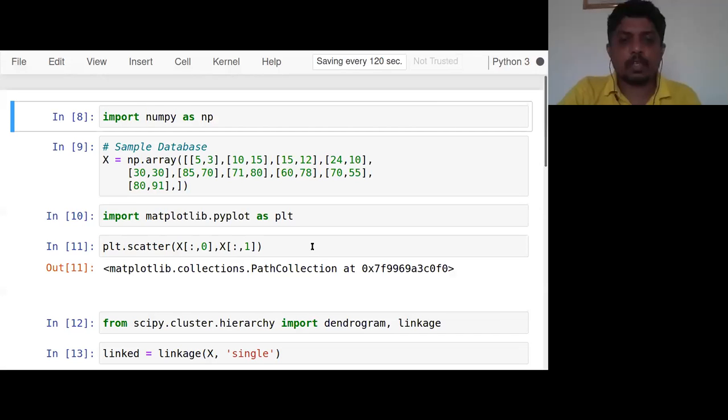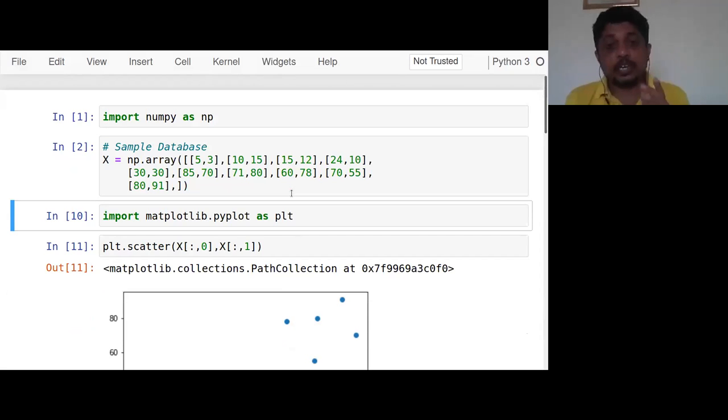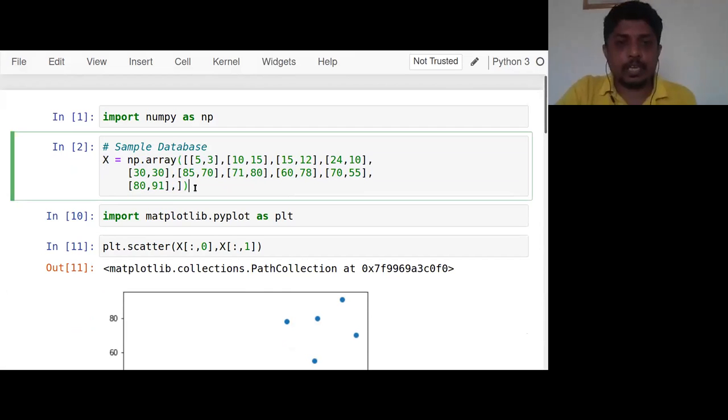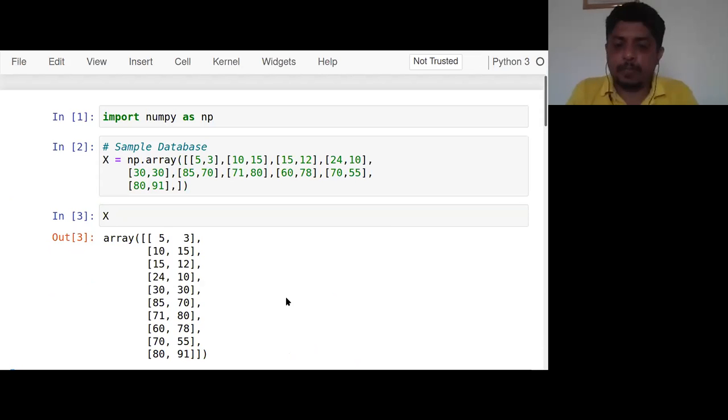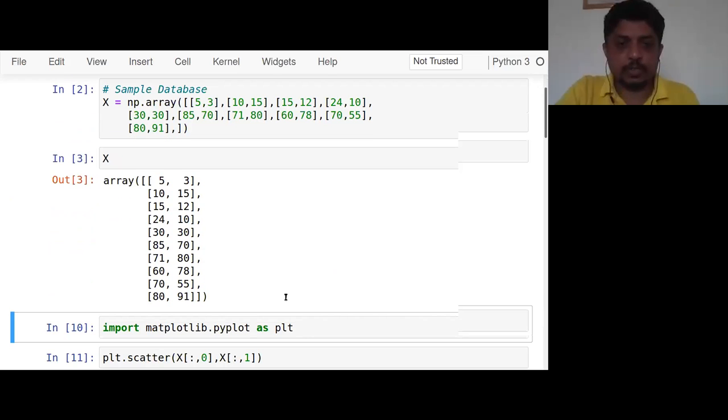Now see, for example, I just created a simple data set, a two-dimensional array of 10 elements, whose name I've given X here. X is just a NumPy array, a package of Python where arrays are created and it's compulsory to have the same kind of data inside. When I print this array, I'll show you how it looks. See, this is the array created, and these are the points on the plane. I have plotted them in this way.